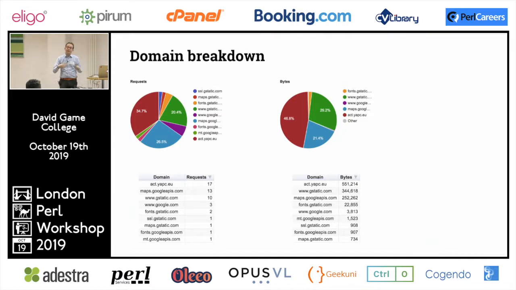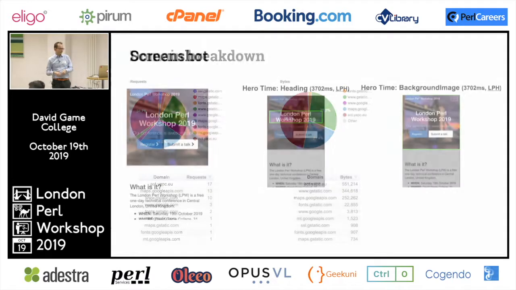And similarly, you can do that by bytes. So most of the assets are loaded from the ACT website. That was the images. And then the rest of the JavaScript is all from Google Maps and things like that. So here you can see if assets are coming disproportionately from somewhere else.